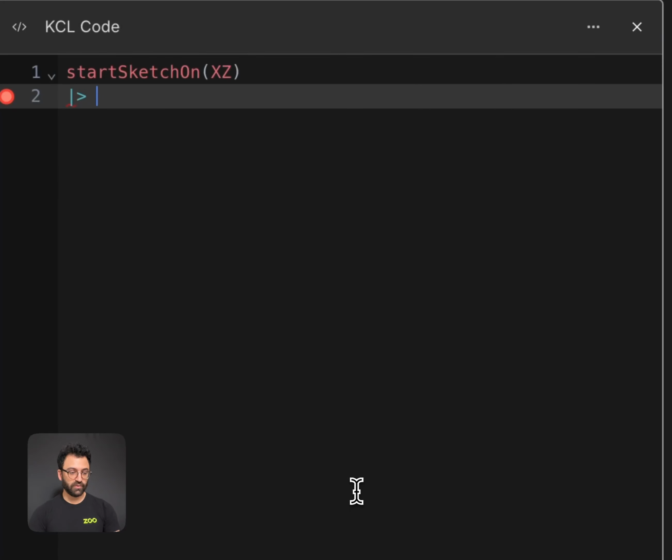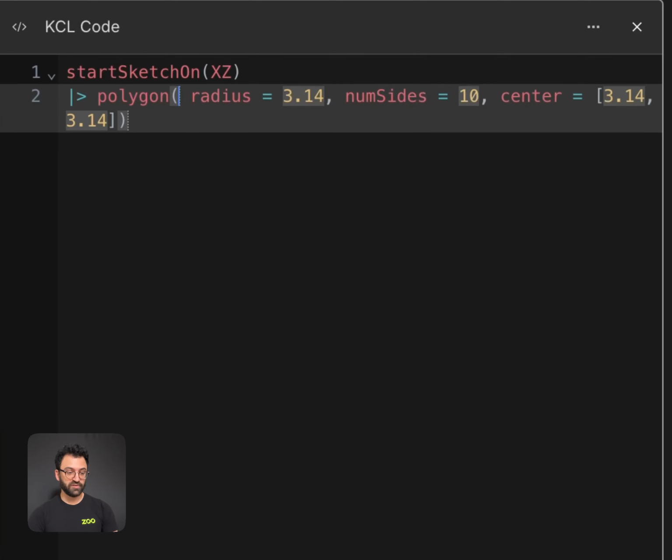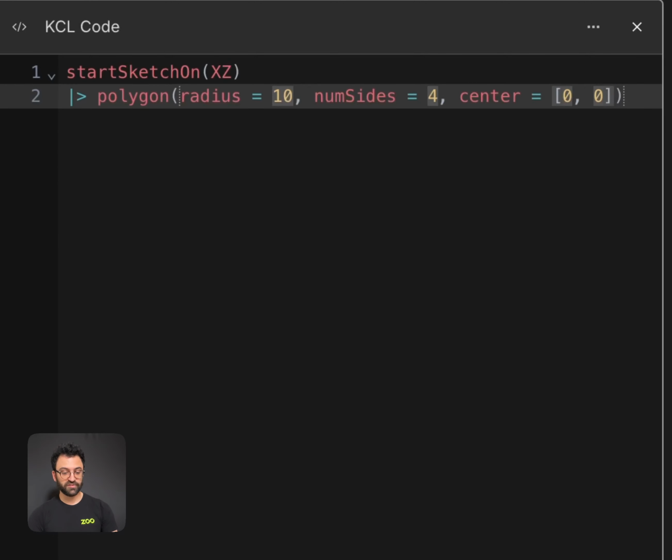Now in the previous video, we looked at how sketching works, so I'm not going to go into too much detail here, but we're just going to use a couple of quick, easy helper functions. So let's just use the polygon helper function. Polygon gives you a regular polygon. We're going to make a polygon with sides of length 10, 4 sides, so it should give us just a nice normal square. Let's make this a little bit bigger so we don't have to worry about zooming in or anything. Yeah, let's make a nice square.